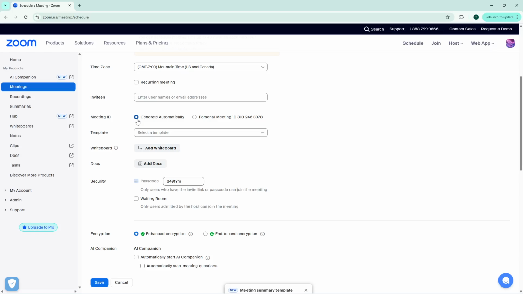In the Security section, you have the option to add a passcode. This is optional, but recommended for added security. If you choose to use one, type in a passcode that participants will need to enter before joining. This helps keep your meetings private and prevents unauthorized access.